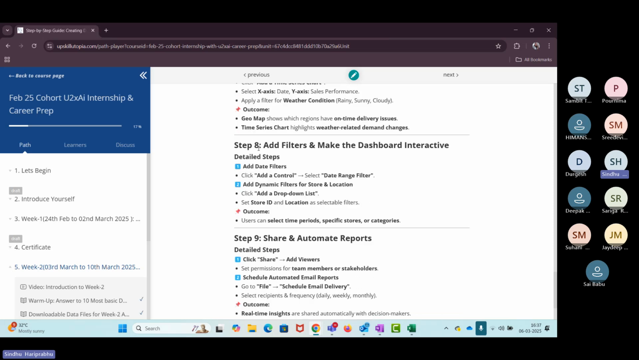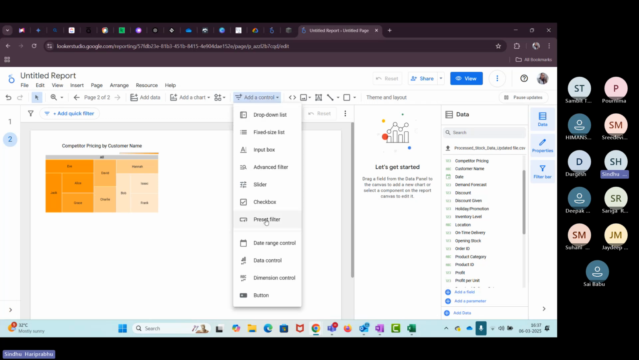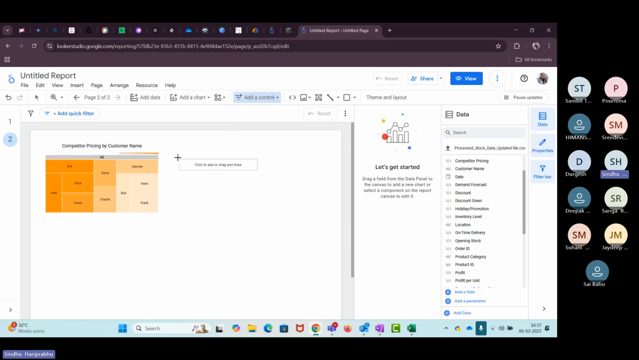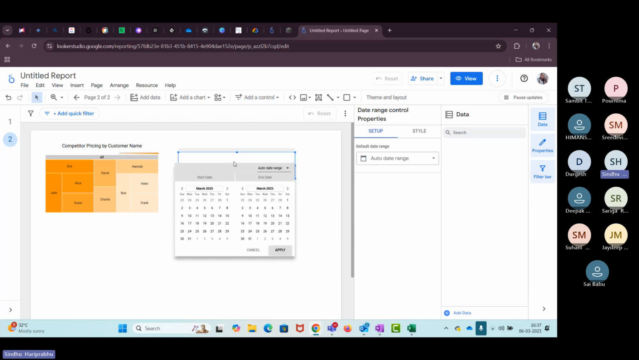And step 8 talks about adding a filter and making the dashboard interactive. What exactly is it? It is asking you to add a date filter, add a control, select a date range filter. So whenever you need to add a date, you need to select a date range from start date to end date. How do you do it? There is an option here called add control, and select a date range control. This is the date range control. You can select it, and it automatically gives you a date range, asking you to select the date range.